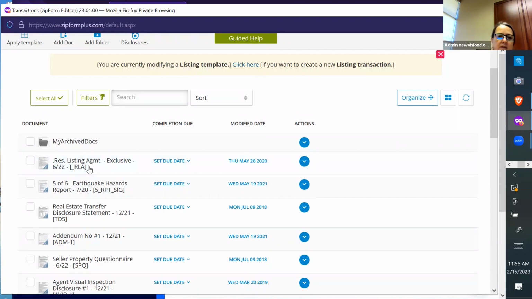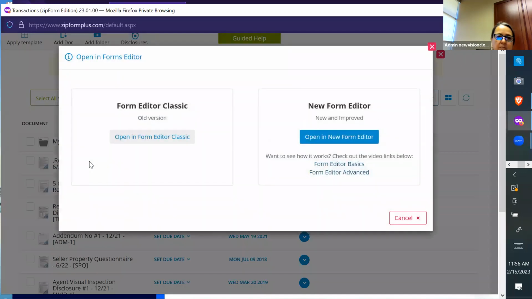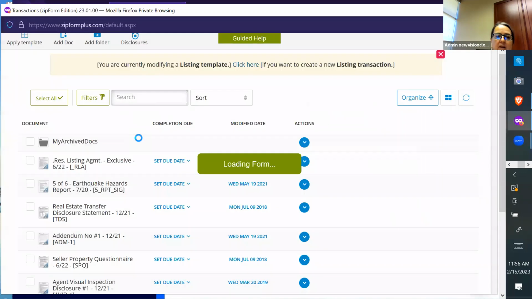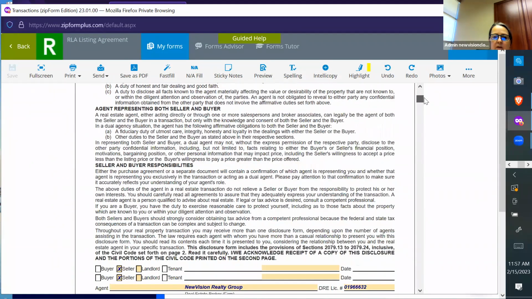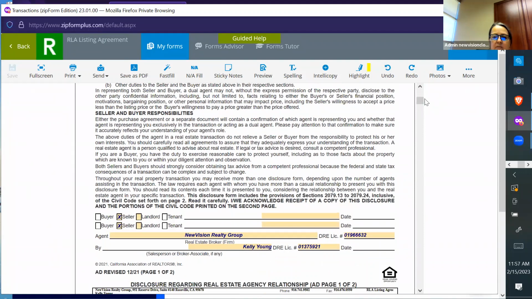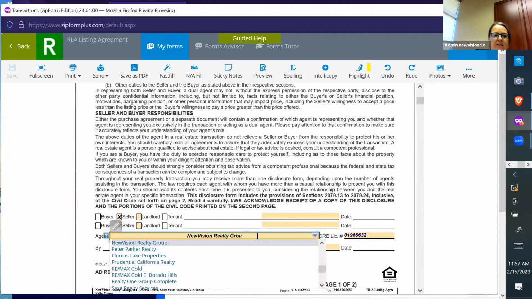One of the values of doing a template is that I can already input my name, DRE numbers, company name, and that kind of thing. So I don't have to continue to input that every single time. It's just automatic. Oh, look at this. Yeah, I definitely need to fix this. It's been a while.